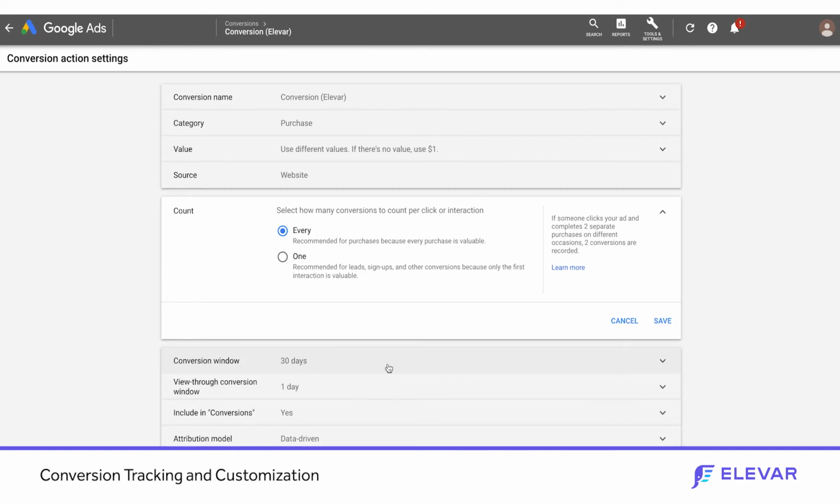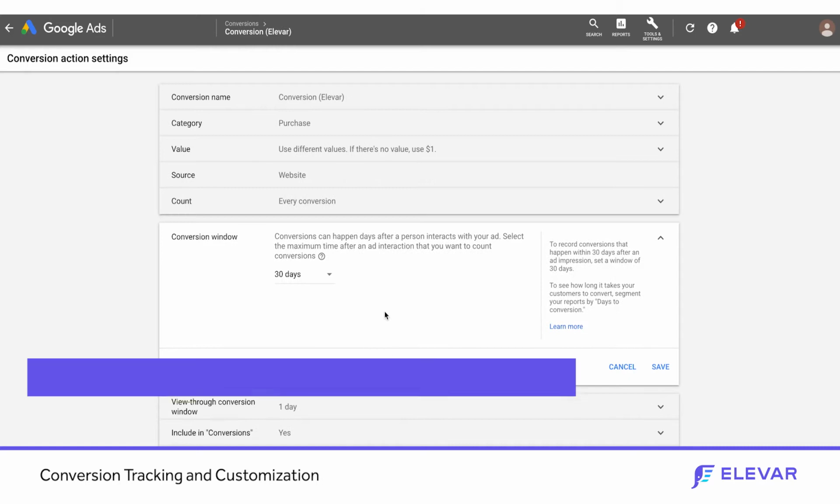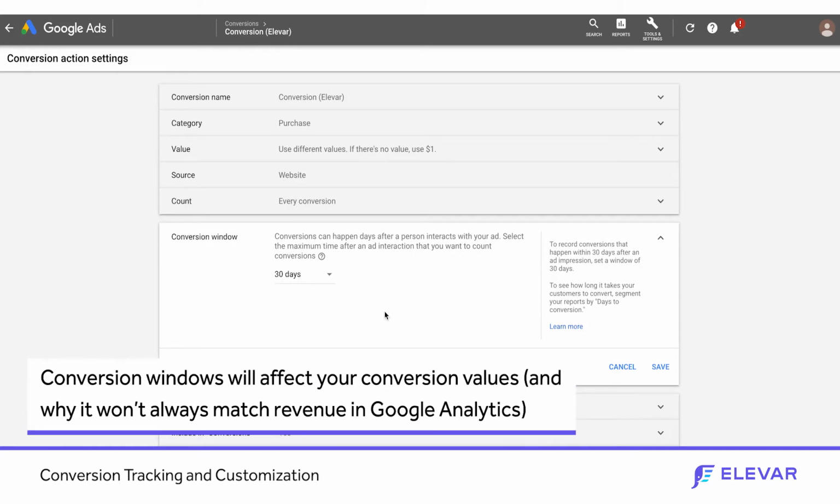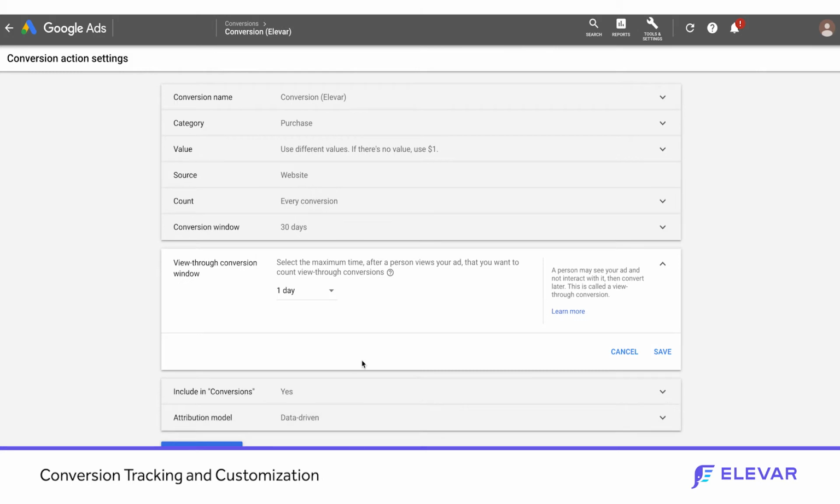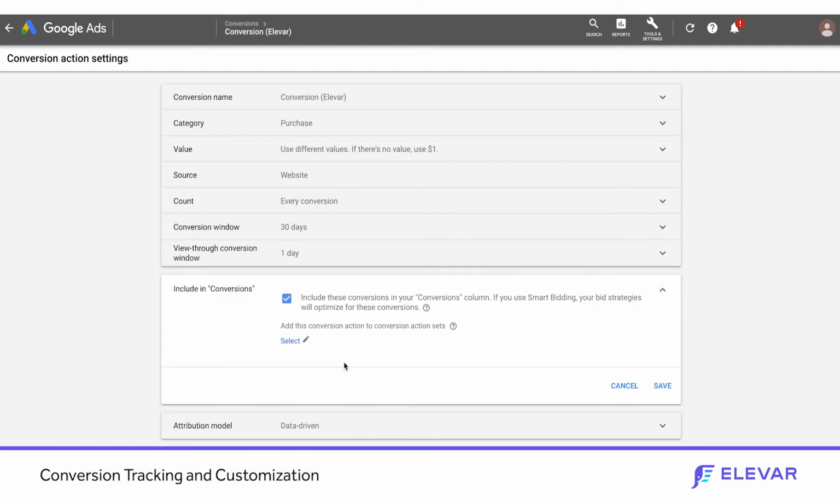Next up, these are really where the subjective settings come in, where you have your conversion window. So how long after someone interacts with your ad do you want to attribute a conversion or conversion value to that? You have your view through conversion window. So this would be an impression-based conversion window. And then your included conversions.